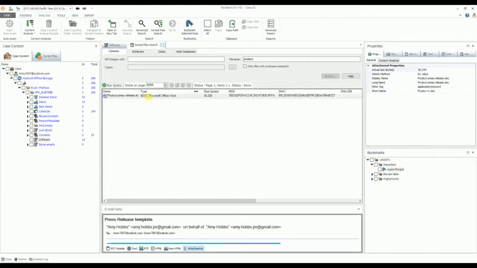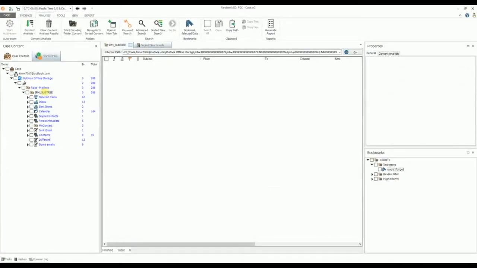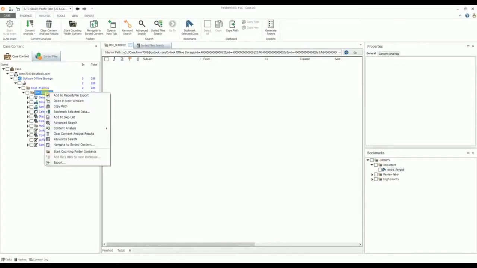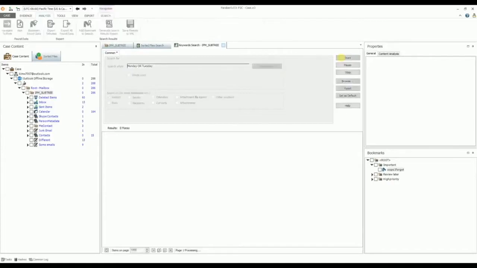To perform text searches or OCR searches after keyword indexing is complete, select a mailbox folder or message where you'd like to run your search. Right-click and select Keyword Search from the drop-down menu, or click Keyword Search on the Analysis tab. Then enter the search request. You can use logical expressions like and, or, and not to perform complex searches. Define the search area in the message, such as subject, body, sender, etc. Click Start or press Enter.